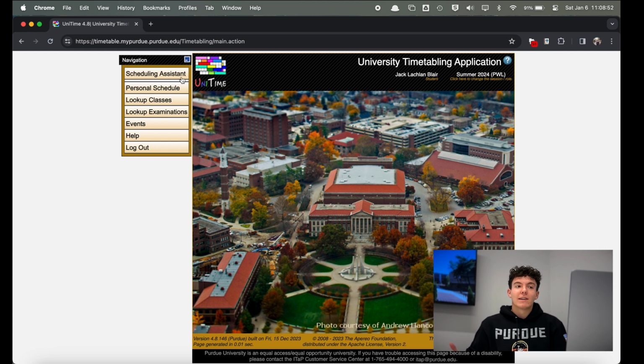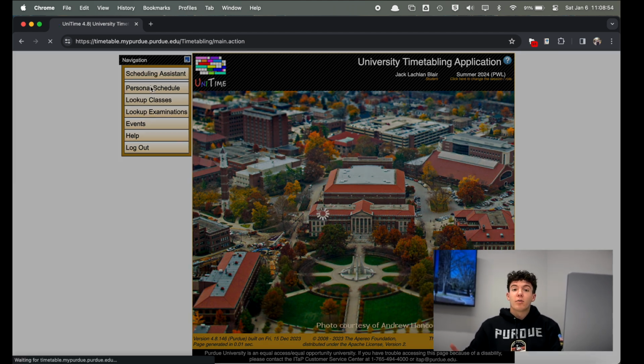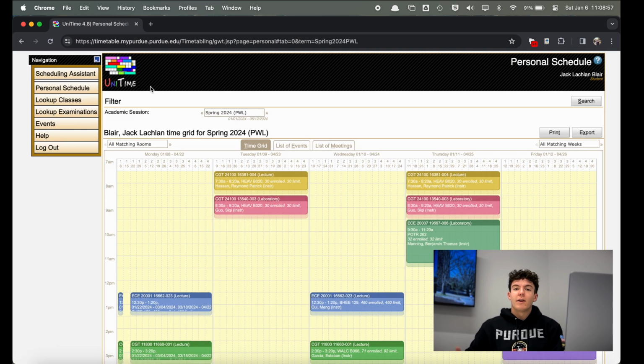Let's start by navigating to unit time. From here, click on the personal schedule button. Then let the page propagate.